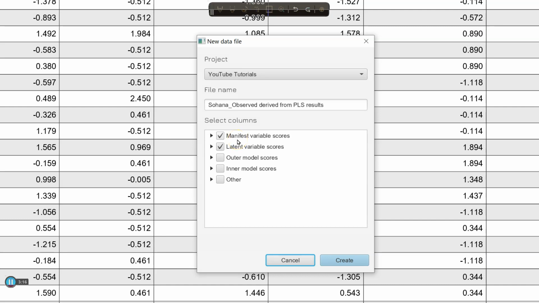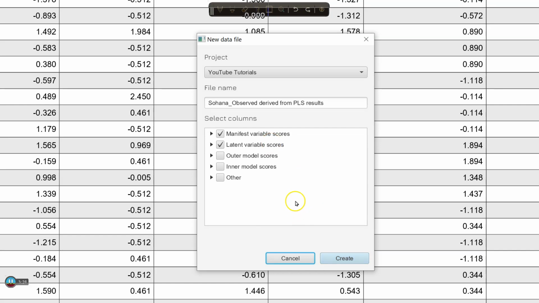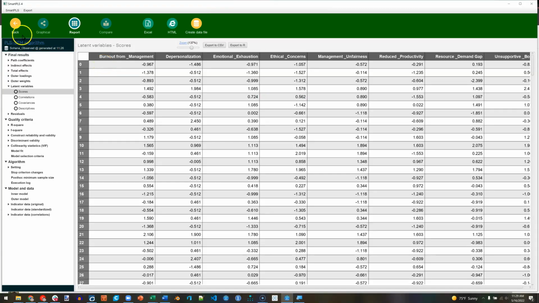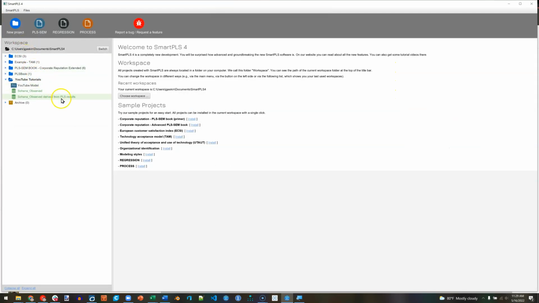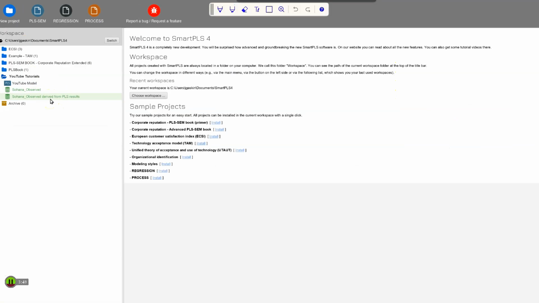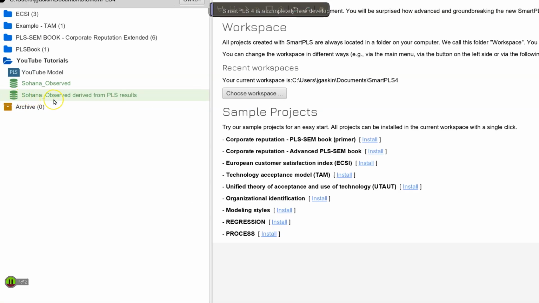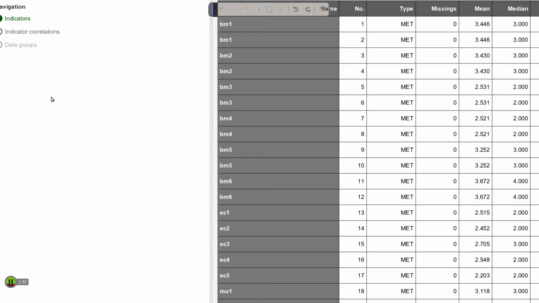However, if you want to keep your measurement model as full and rich as possible, then you should also include manifest variable scores. To do this the most rigorous way possible, I will be including these. So hit create, and that data set is now back here. If we hit save and go back, you can see there is a new data set right here called Observed Derived from PLS Results. If I double click on that, I can make some edits.